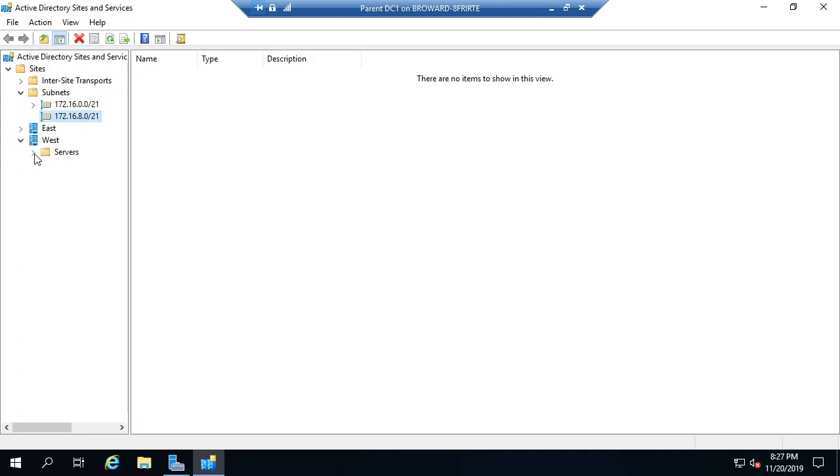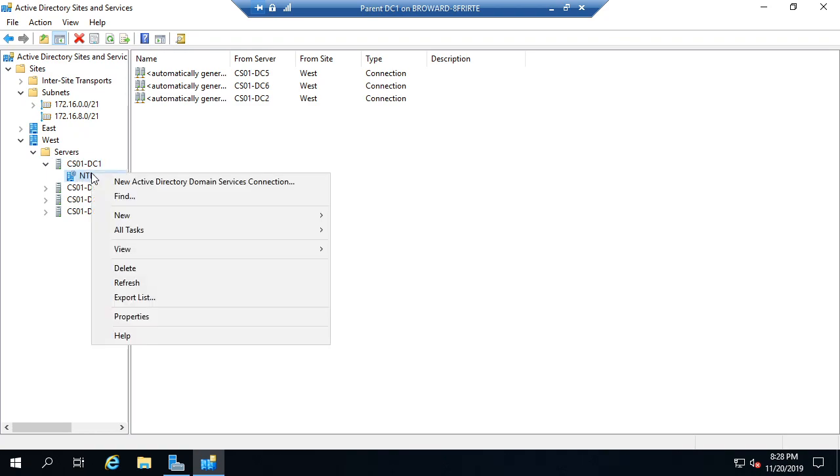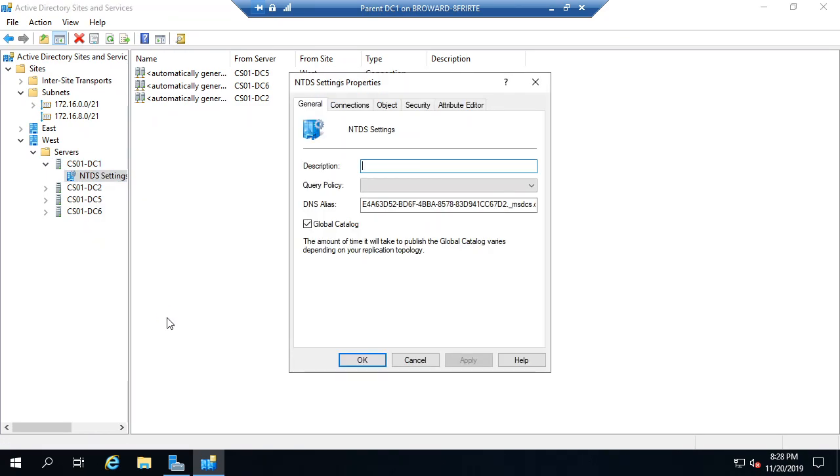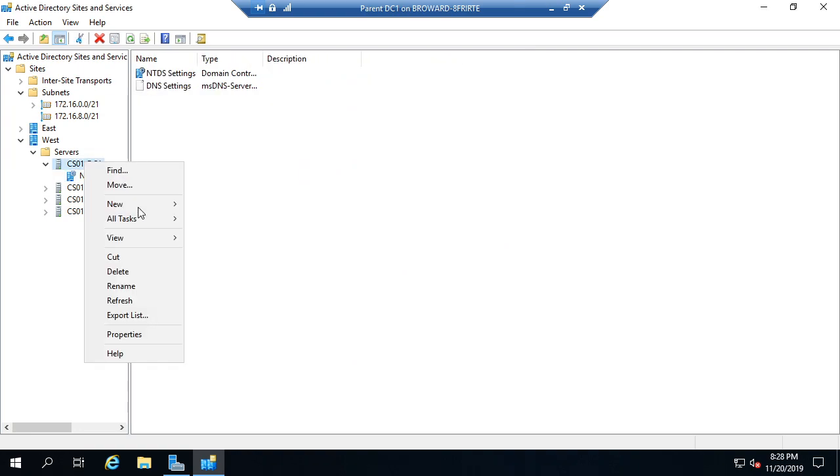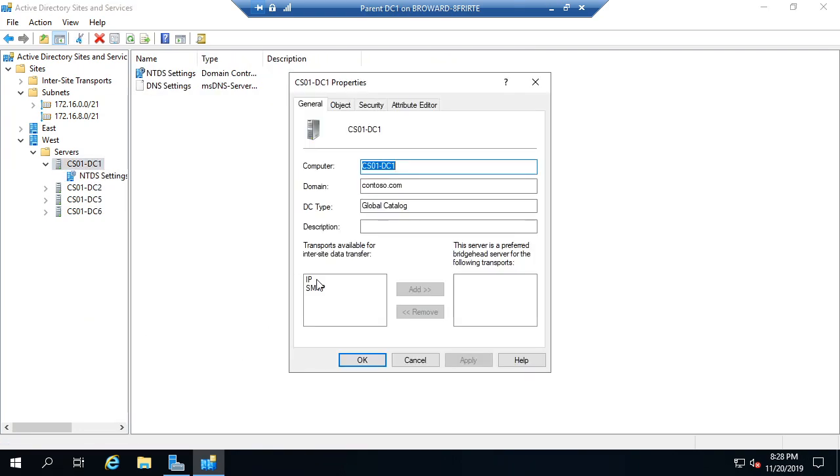I'm going to drill down into West, highlight DNS Settings, and go to Properties. And that's not what I want to do. I'm going to highlight the server, go to Properties. Then for IP, I want DC1 to be the bridgehead server. It's going to give me an error message saying DC1 only knows about the domain contoso.com. It doesn't know about child, and it doesn't know about adatum. So it won't be able to replicate any data like that across the WAN link.